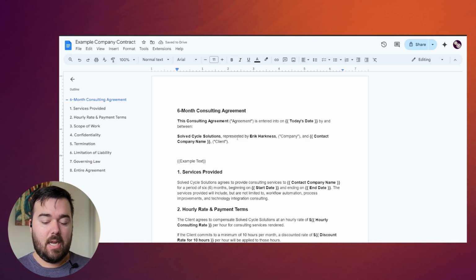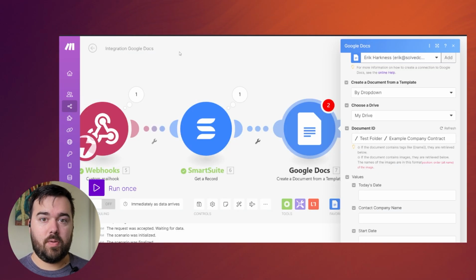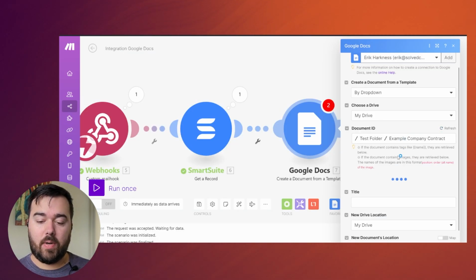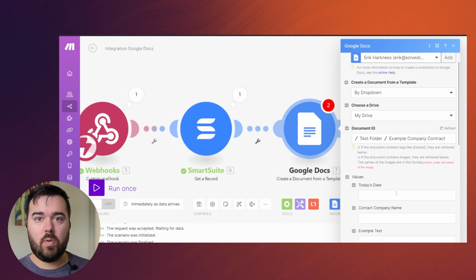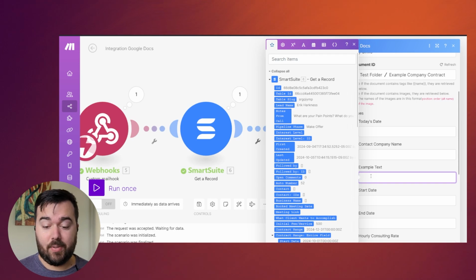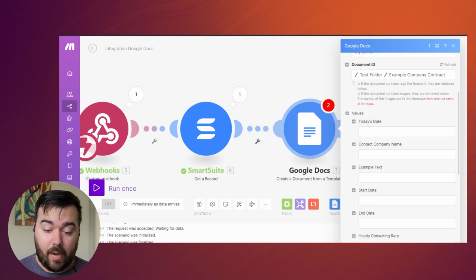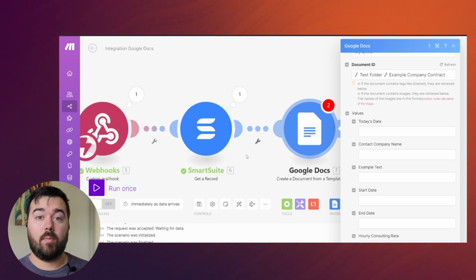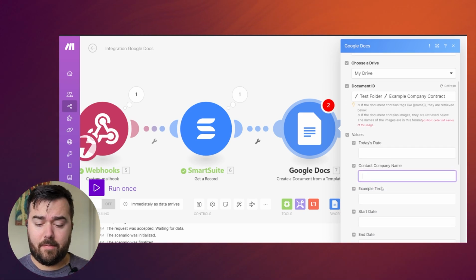You'll see that I can just go back over to the Make module and hit refresh. And it's going to regather the document and pull up new specifically mapped fields here. So you'll see that the example text is set up there as well. Same thing, if I wanted to remove that, I can just clip that out of the document and then refresh the page. I'm going to go ahead and start mapping the fields that I have.